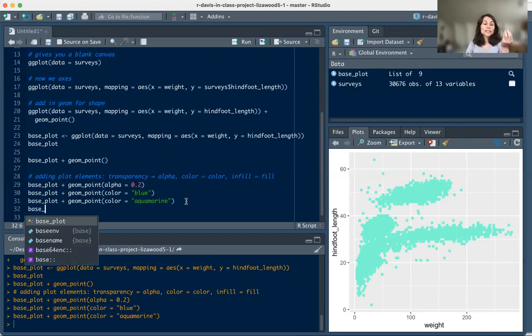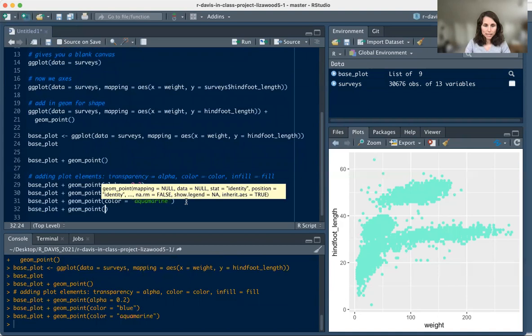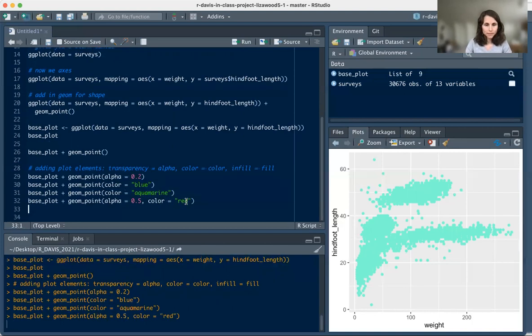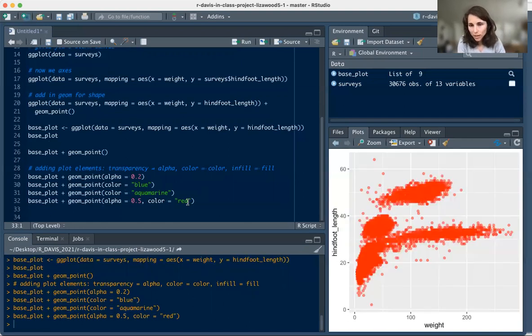So these sorts of additional plot elements that we're adding, alpha, color, do not need to be mutually exclusive. You can put them both in the same geom argument. So you can do base plot plus geom underscore point, and you can do alpha equals a certain value. So let's say 0.5, comma, and then color equals red in quotation marks. And now we have red points that you may be able to see in some places are more transparent than when they're more highly concentrated.